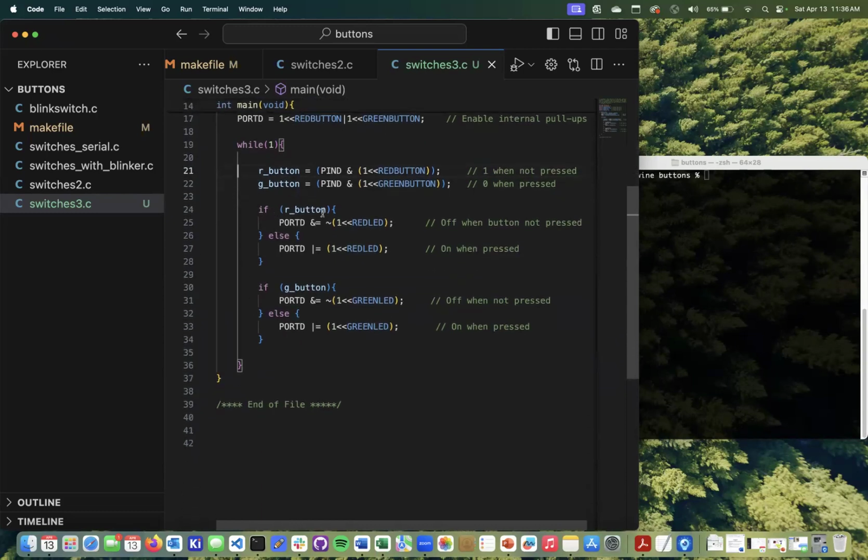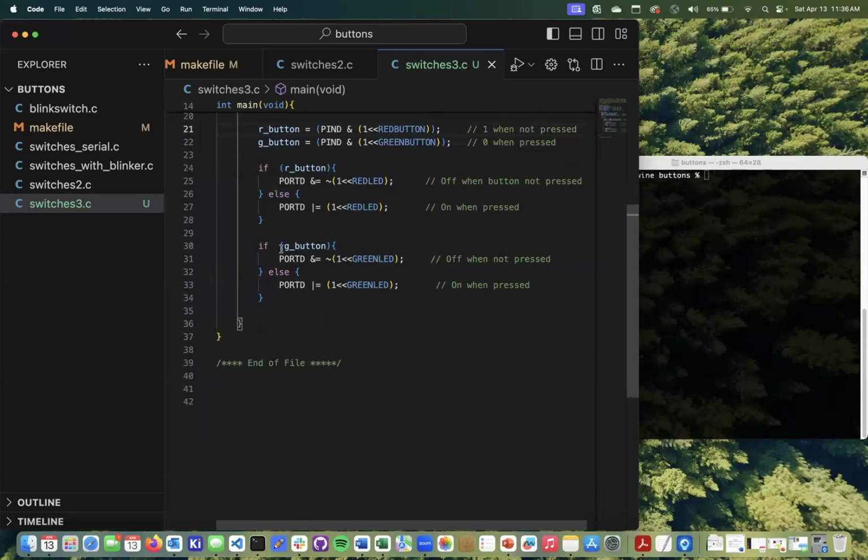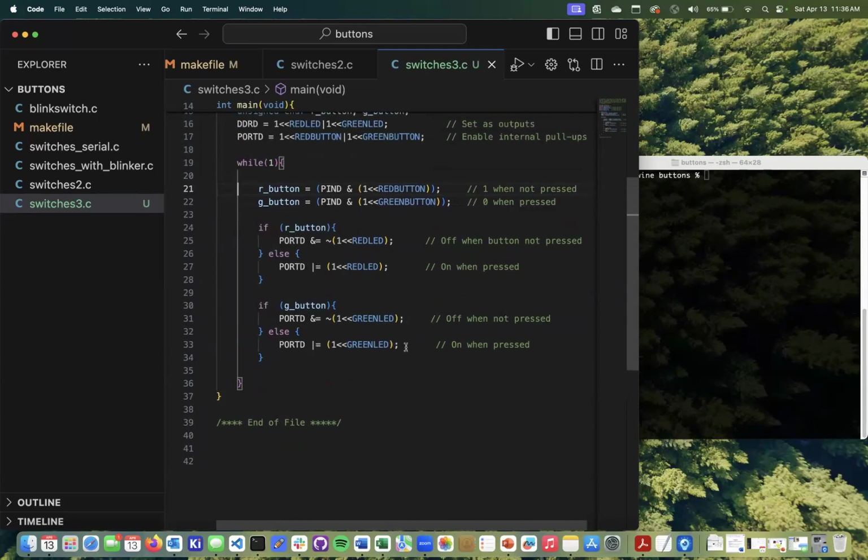So if r_button, right, which is short for saying if r_button equal 1, and so if r_button is 1, then what we want to do is turn on the red LED, else turn off the red LED. And likewise for the green button or g_button. If g_button is 1, then turn on the green LED, otherwise keep the LED off.